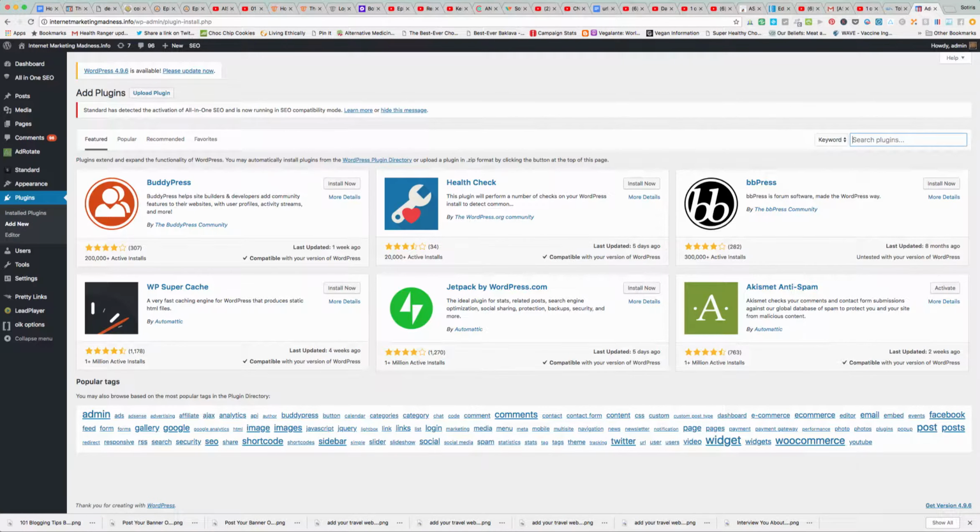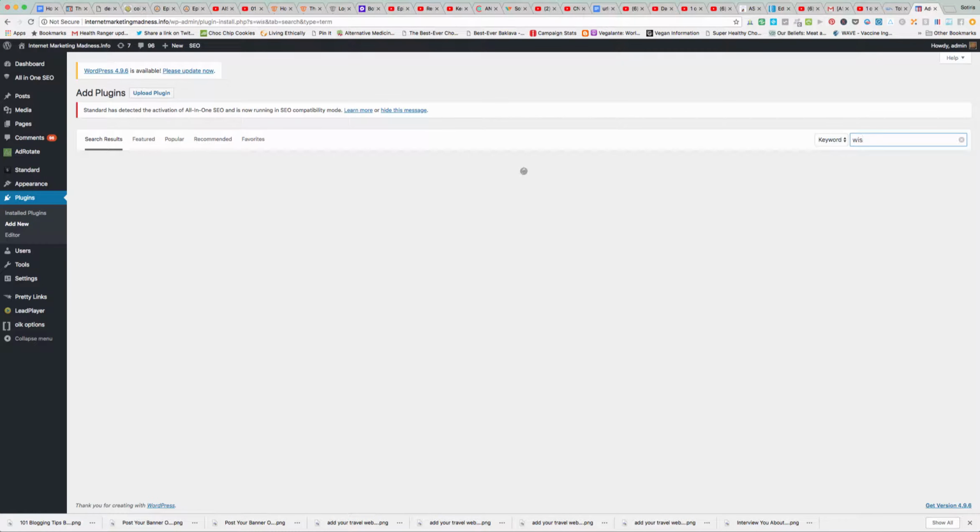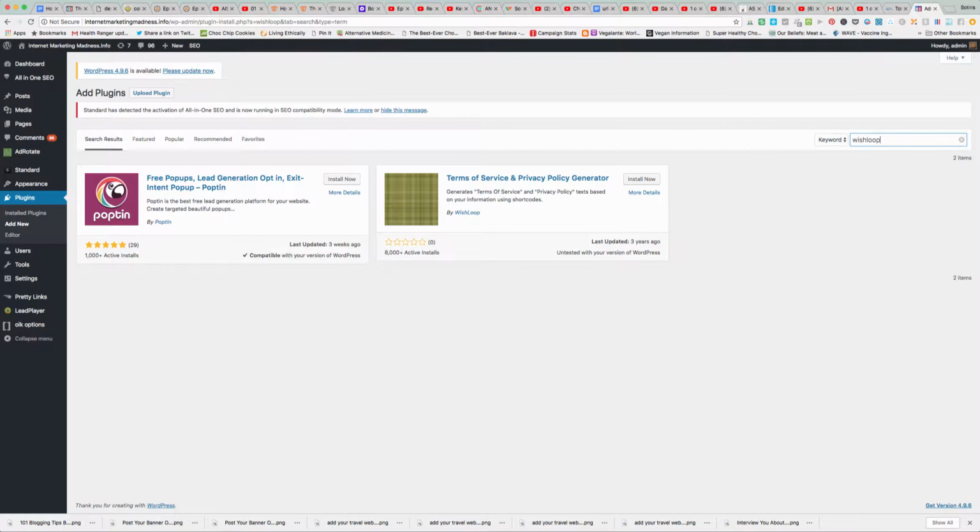Then we're going to type in the search for plugins up at the top, Wishloop, W-I-S-H-L-O-O-P, and then you'll see a terms of service and privacy policy generator. So I'm going to click install now.